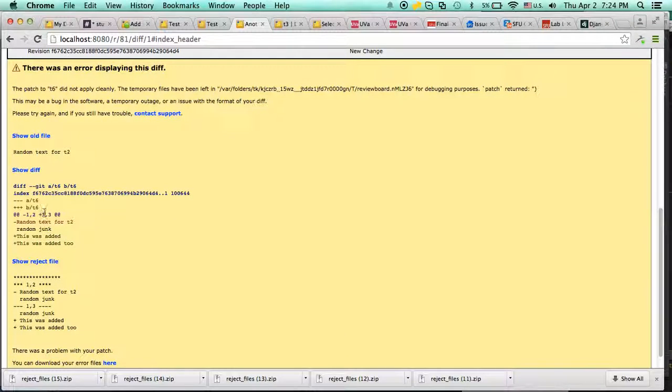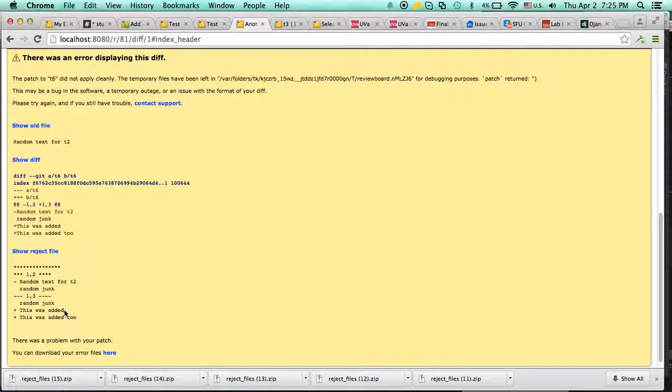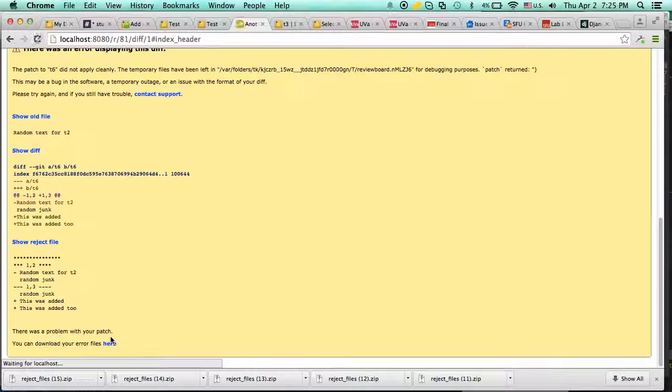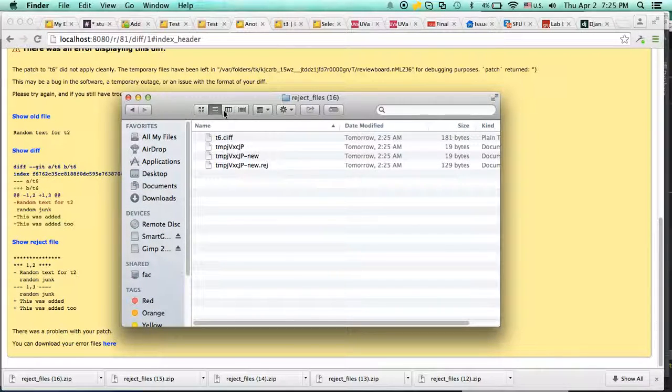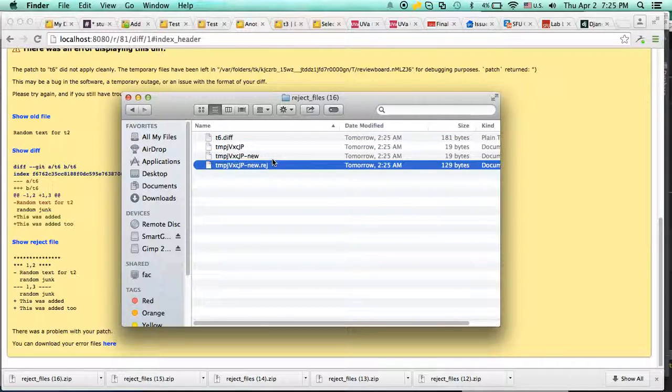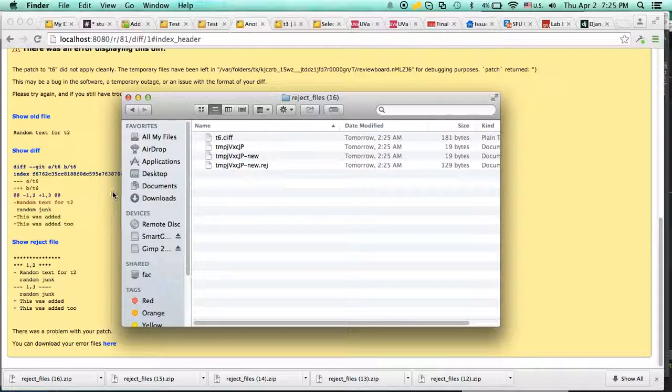So yeah, for this one, I messed around with the diff by changing this number here. It's supposed to be 2. Aside from seeing the files on the page, you can also download the reject files. You can open this zip here. Go in there, and there are your problematic files to diff, the old files in there, and there's the reject file. That's for easier debugging.